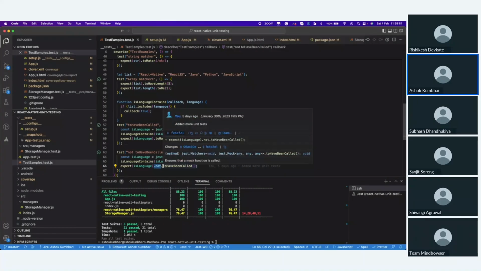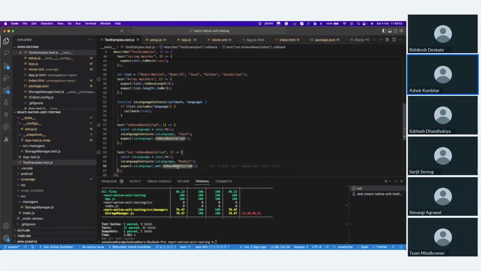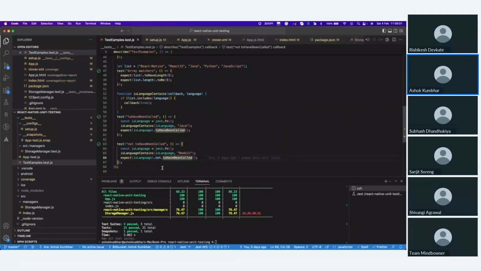For that we have to use not and toHaveBeenCalled. So this is like expect, we are expecting that this function will not be called. You can see here how we can perform this action.